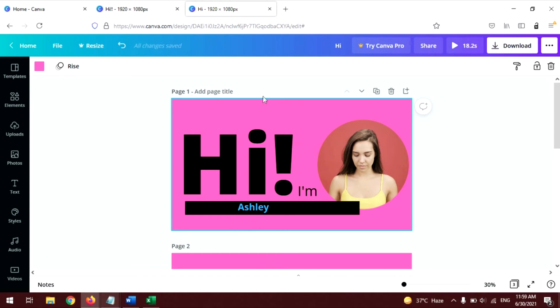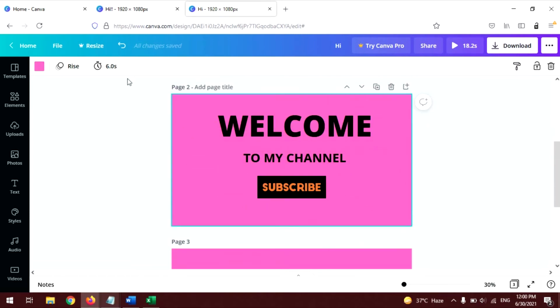So let's select the first page here. Now you can see there is no option to set the timer because this page contains a video element. So the duration of this page will depend on the video length. You can make it short by trimming this video. If you select the second page, then the timer is showing.